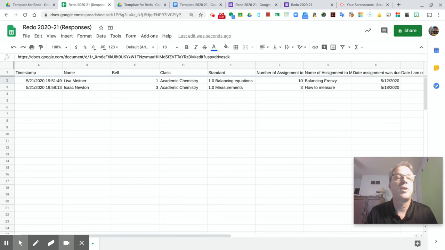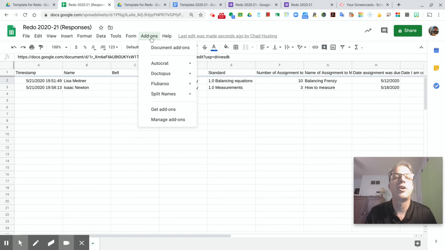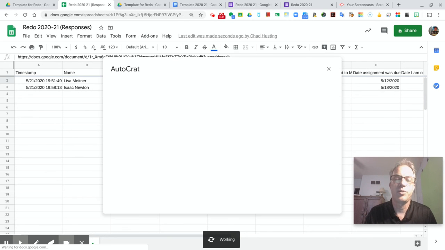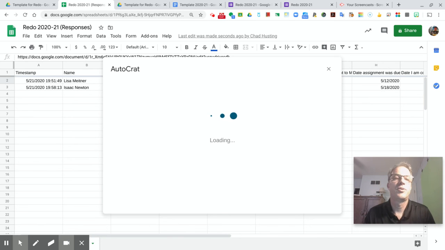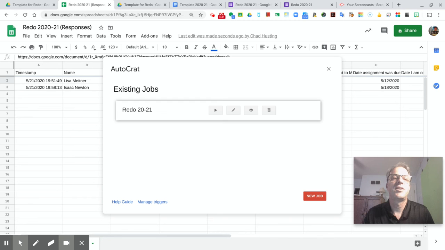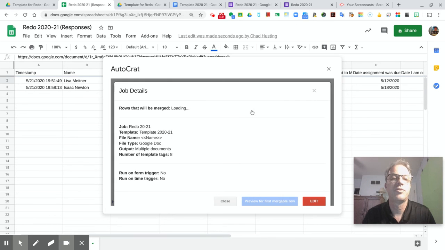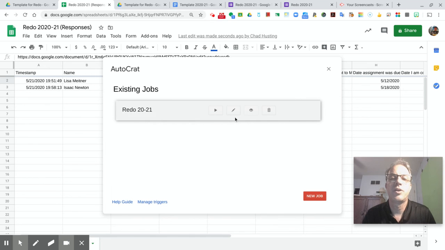Then what I would do is go to add-ons. I've added this on already, but there's this beautiful little thing called Autocrat. It's free and you want to get it. Now I'm going to launch this. Yours is going to look a bit different. So I hit launch, and it loads. And here's the job. Let's say we're going to preview the job details. Let me go back here. We're going to edit.